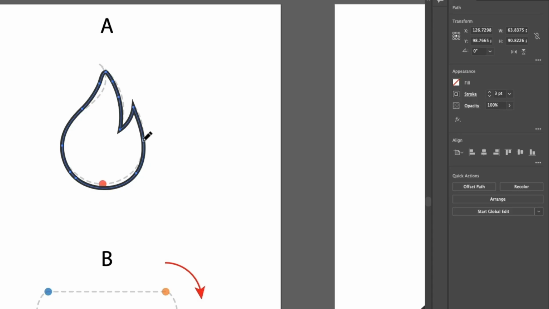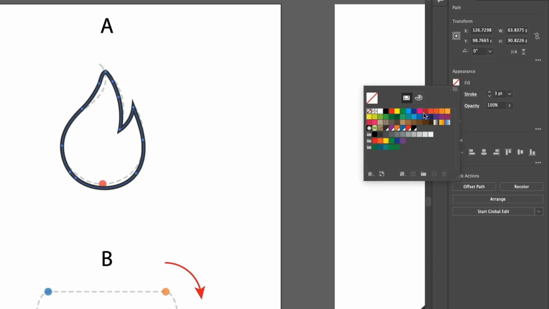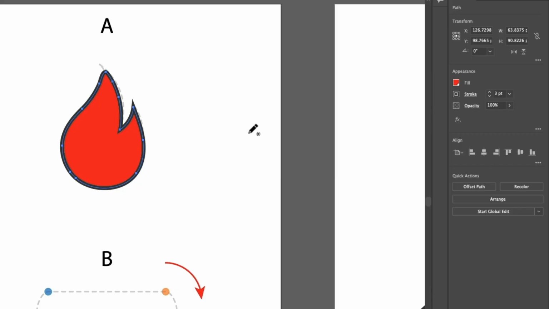Leave it alone, Brian. Okay, with it still selected, change the fill color to a red. We'll come over here to fill and change it to some kind of red. I'll do that. And we're good to go.